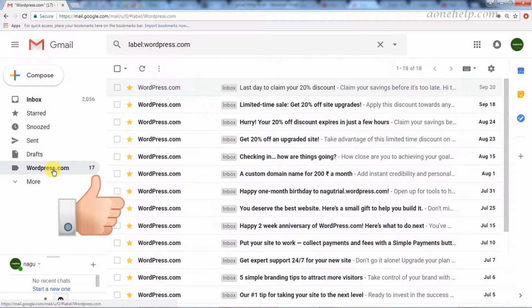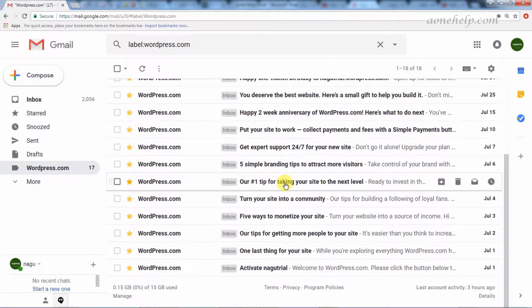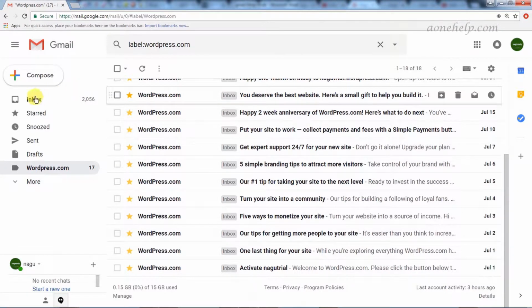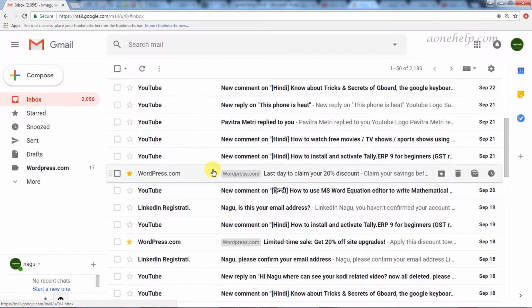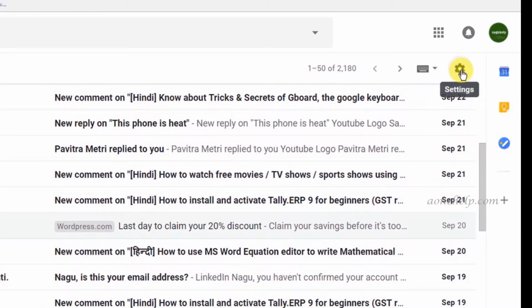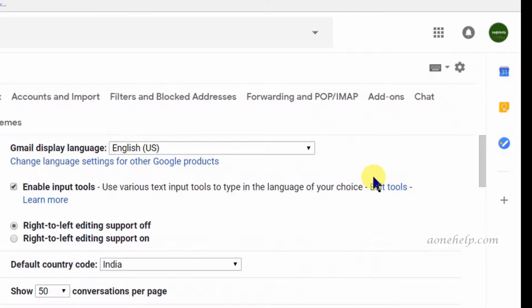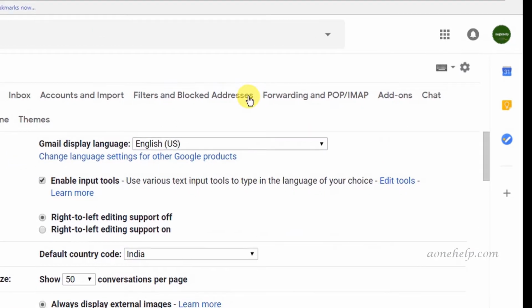We can observe that all WordPress emails are shifted to the wordpress.com folder, but still these emails have the inbox tag, because these emails are also visible in the inbox. Since we have shifted these emails to the wordpress.com folder, there is no point in keeping these emails in the inbox also. In order to do this, we can edit the filter by revisiting filters using this gear symbol. Click on settings and then click on filters and blocked addresses.